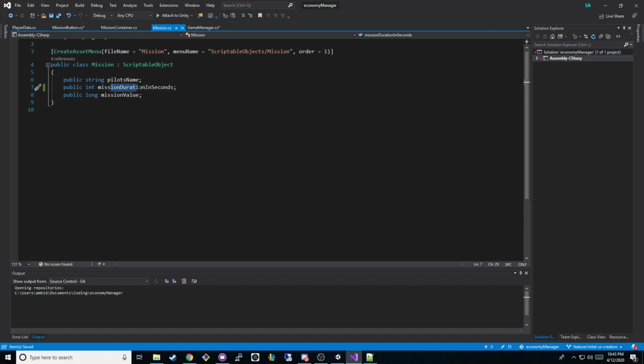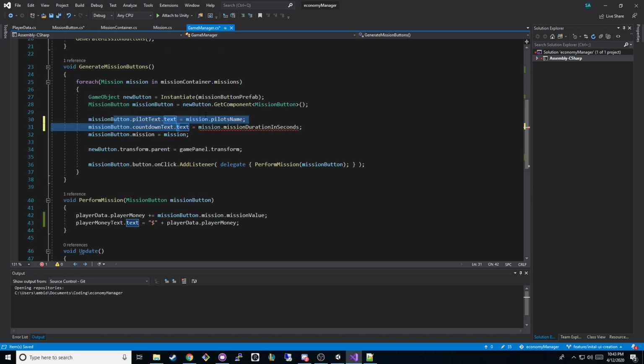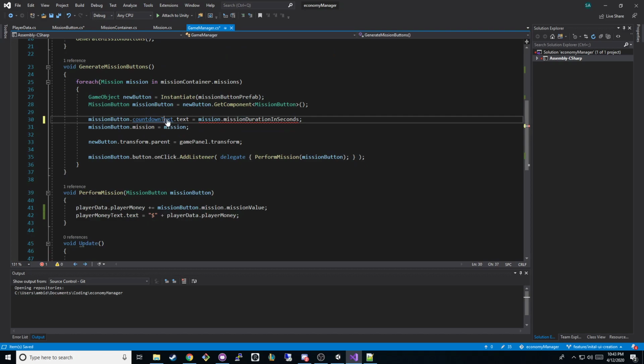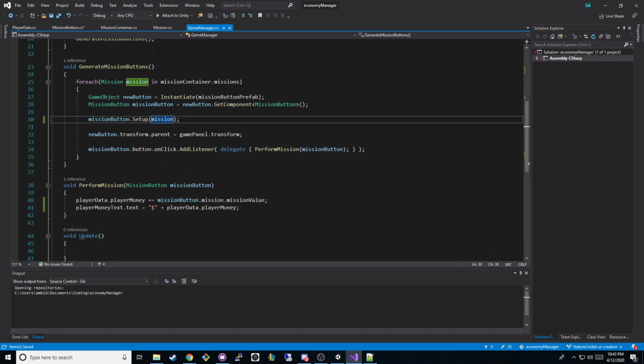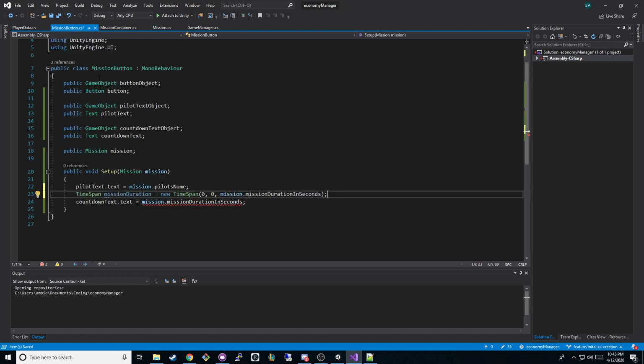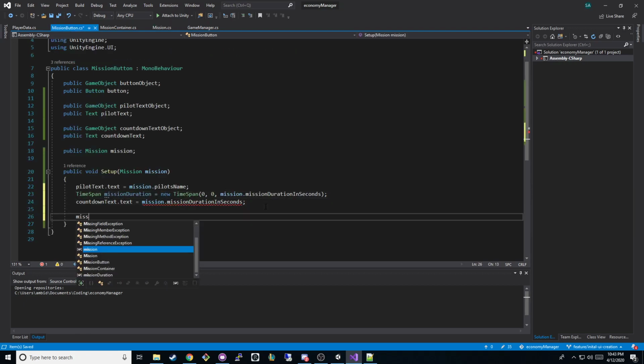And we don't need a long for duration, right? Because it's never going to be that long. So what we can do now is call mission button dot setup and pass in the mission that we want to give it. And now it'll handle all that stuff for us, right? Yep. And then we need to also set my mission equal to the mission that was passed in.